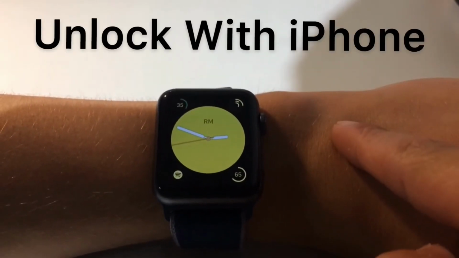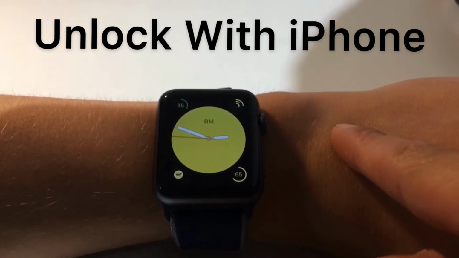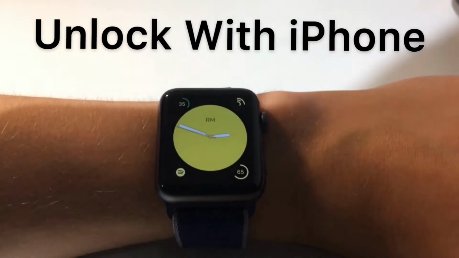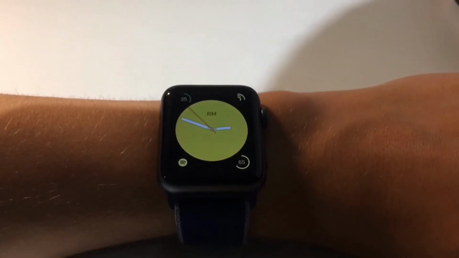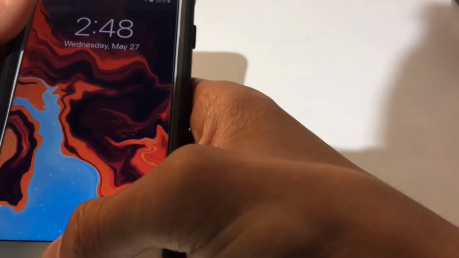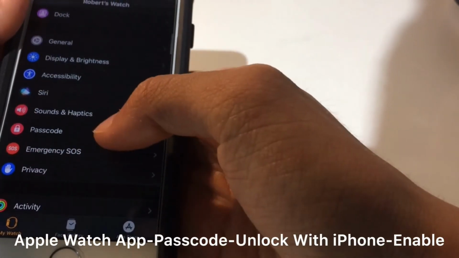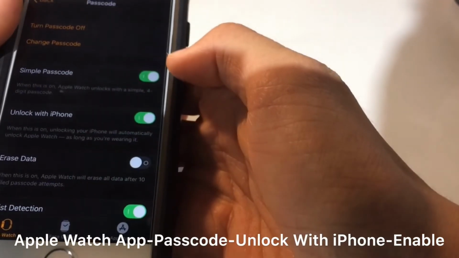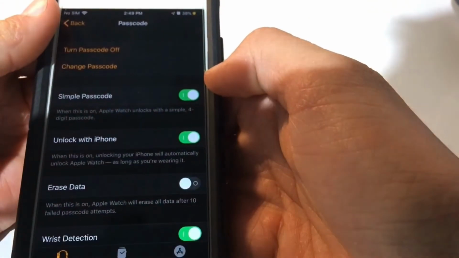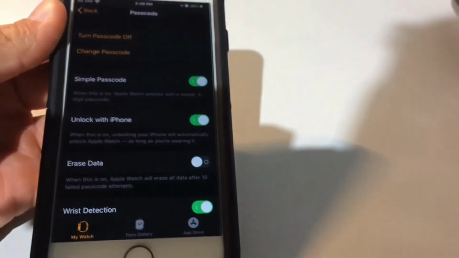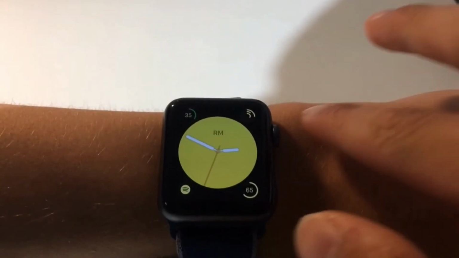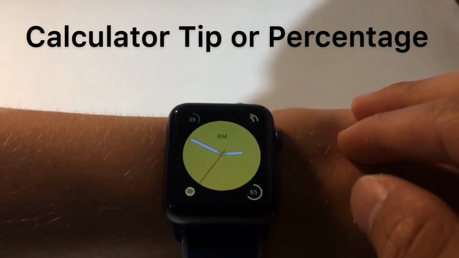As you know, when you take off your Apple Watch, it'll automatically lock itself, but sometimes when you put it back on, you forget to unlock your Apple Watch. So there is an easy solution for that. If you go into the Apple Watch app on your device and you go down to passcode, you can enable unlock with iPhone, and as long as you are wearing your watch, if you unlock your iPhone, it'll automatically unlock your watch as well.